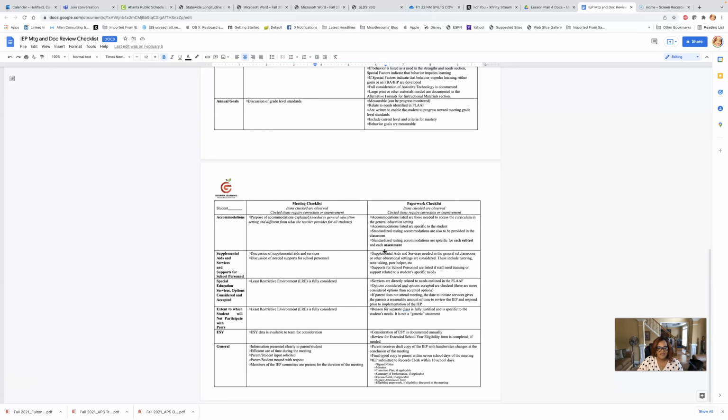ESY is the next thing on the agenda. Typically this conversation is brought up in the spring to determine whether or not the child is making progress and whether or not they need extended school year, which is different than summer school. This is actual instruction that is based on the child's IEP.